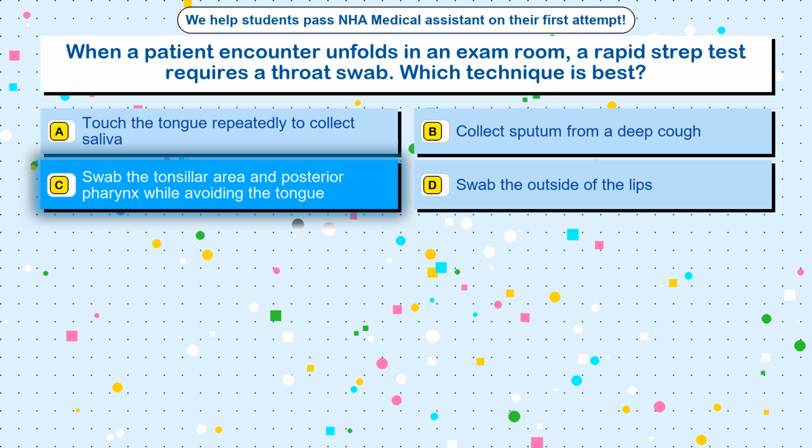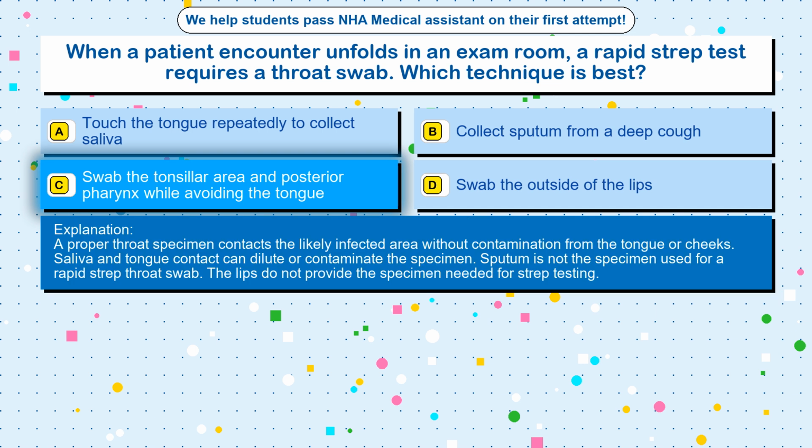Swab the tonsillar area and posterior pharynx while avoiding the tongue. A proper throat specimen contacts the likely infected area without contamination from the tongue or cheeks. Saliva and tongue contact can dilute or contaminate the specimen. Sputum is not the specimen used for a rapid strep throat swab. The lips do not provide the specimen needed for strep testing.